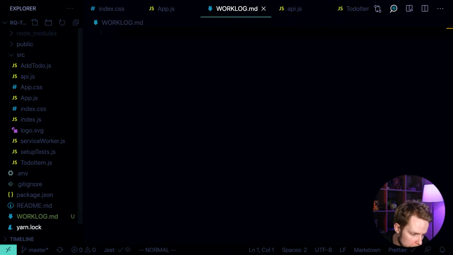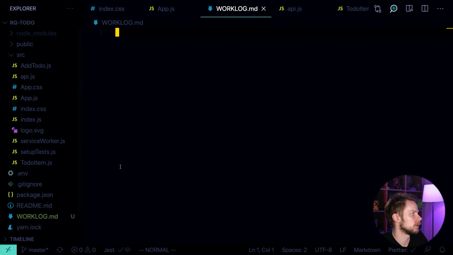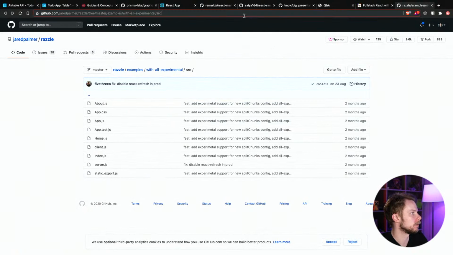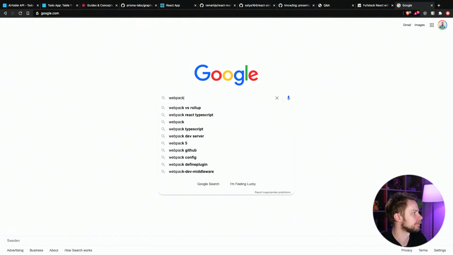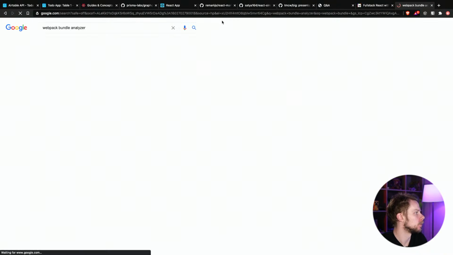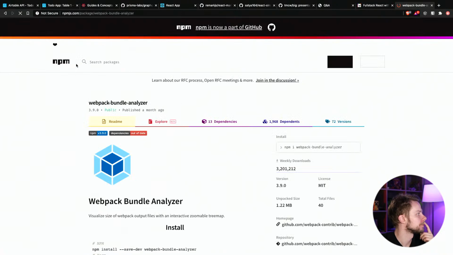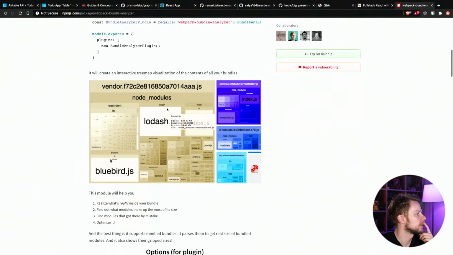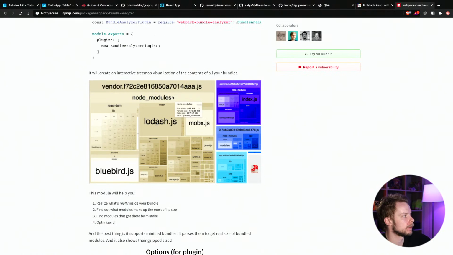Are there any proven ways to minimize the built React bundle? My app is quite small, but it already takes 2 megabytes. Yeah, actually I'm currently solving a similar kind of problem. You can use Webpack bundle analyzer. What it does, it creates this diagram that you can see how to optimize.